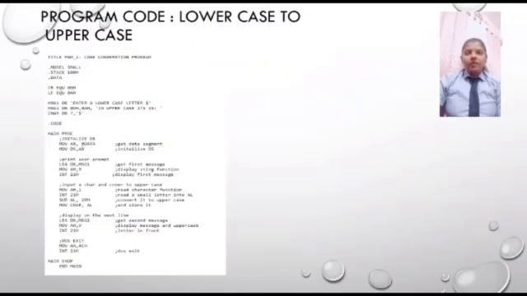Myself Janvi, I am going to explain the execution of the program. Our program is to convert lowercase to uppercase. So first we have to give the title as case conversion program. The main program starts with initialization of the data segment, DS. Then we print the first message and display the string function using MOV AH, 9 and display the first string message. Now we have to give the character input to convert into uppercase.